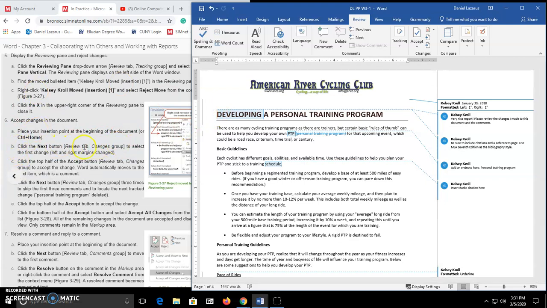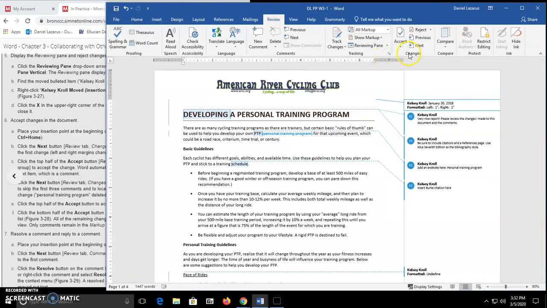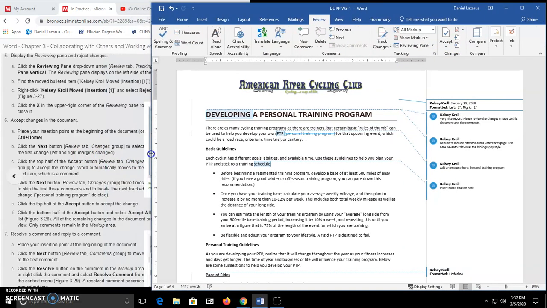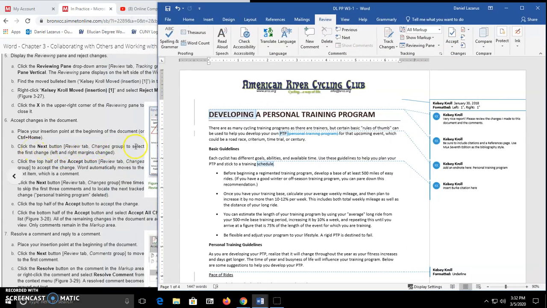So press Control Home to go to the beginning of the document, which is here, and then click Next button in the Review tab. So Review tab, Changes group. Go to next, which is this or this. This is back and this is next. Okay, if you make it a little bit bigger, you'll be able to see next and back. Okay, so it says click on the next button, select the first change, left margins change.